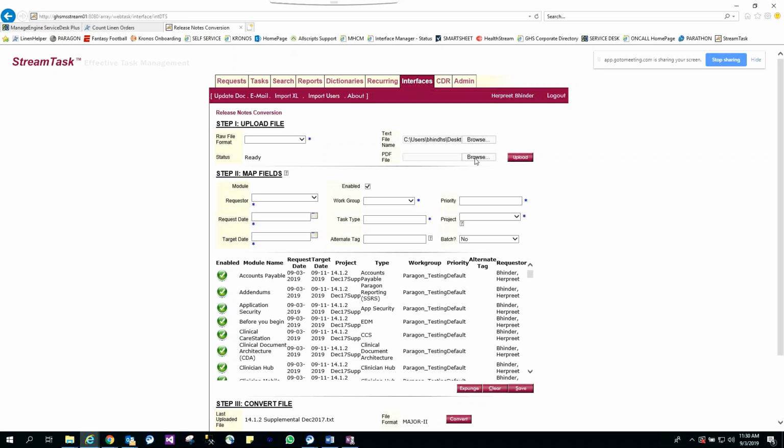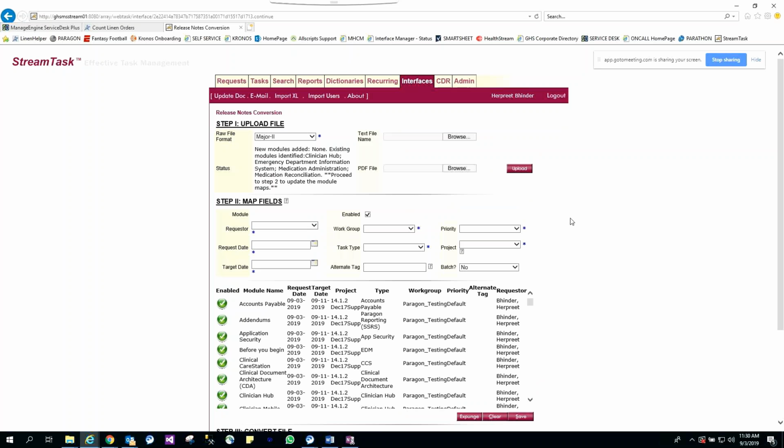But you do have to choose the raw file format again, and it's the same major 2, and then click upload. And that says, yeah, that's okay. I didn't want the PDF. That's all right. It's just reminding you. Okay. Now let's look at the status message again. It says new modules added, none. That's good. Existing modules, those are the modules that are included in this particular file.